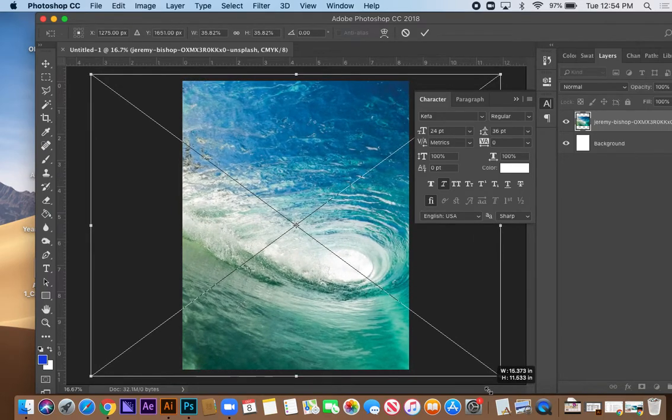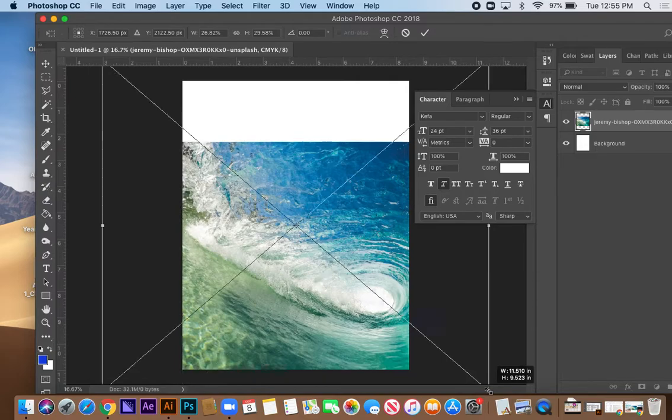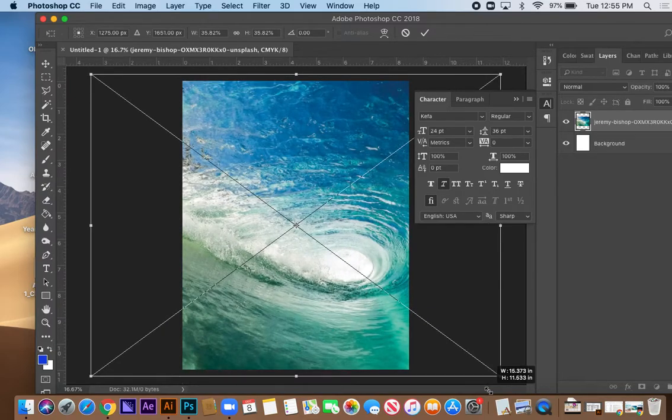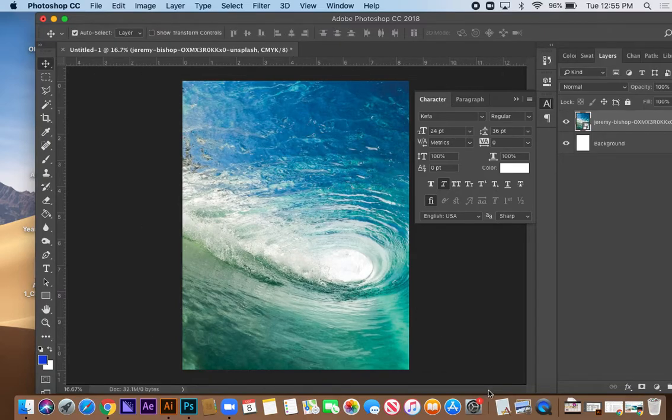Now when I'm done scaling, I need to let go of the mouse first, not shift and option. If I let go of shift and option, then I have this mess. But if I hold shift and option, then I let go of the mouse, boom, there it is. And then I press return to place it.